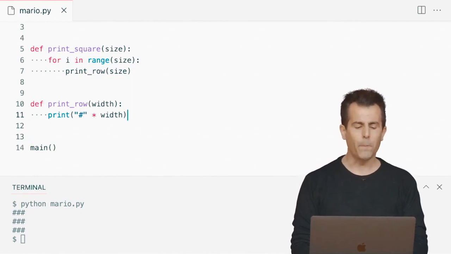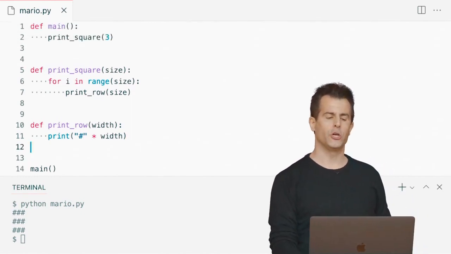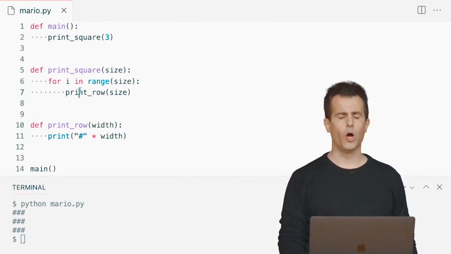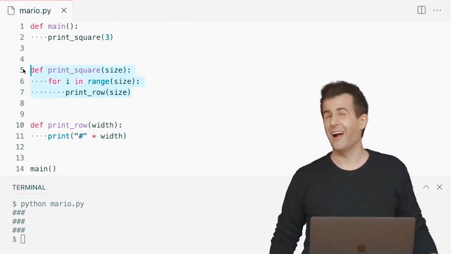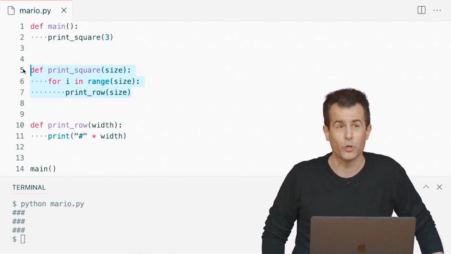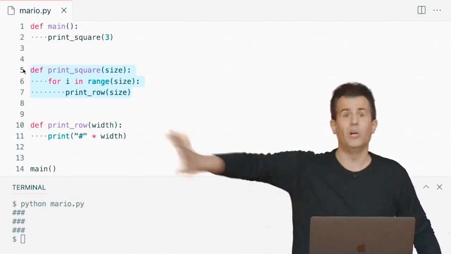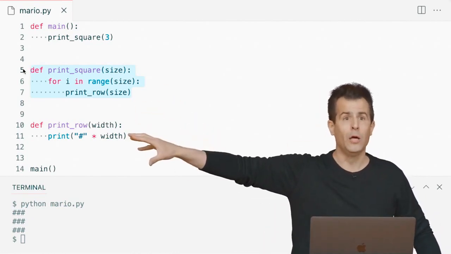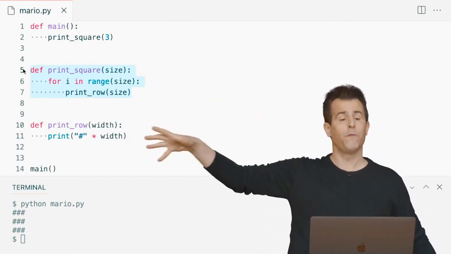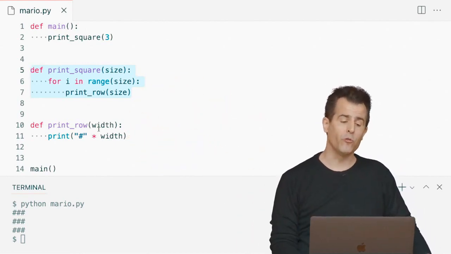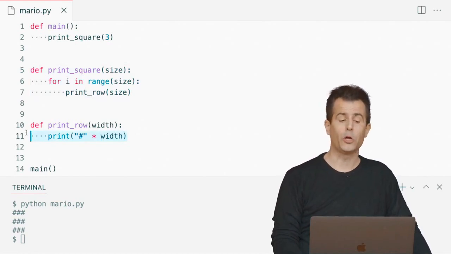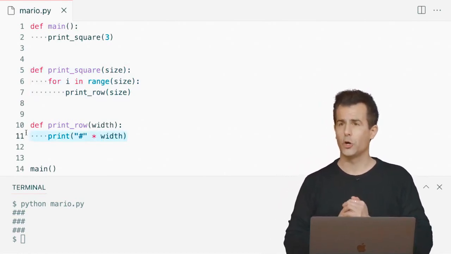In other words, here's an opportunity for abstraction, whereby, well, what does it mean to print a row? Well, when you're implementing print square, I don't really care what it means to print a row. I just need to know that someone's taking care of printing the row. You can kind of pass the buck to another function altogether. And how does print row work? Well, it could use a for loop. It could use this string multiplication trick.